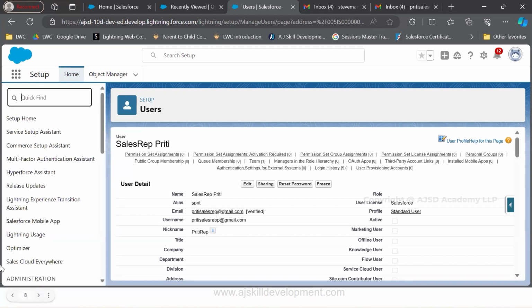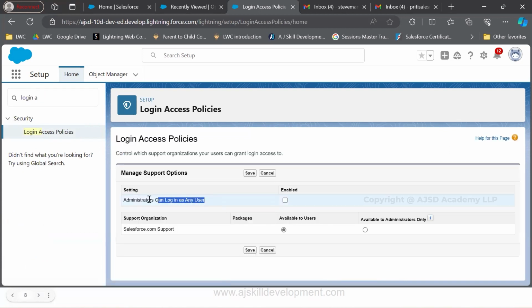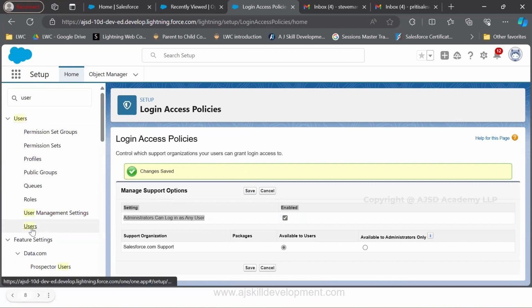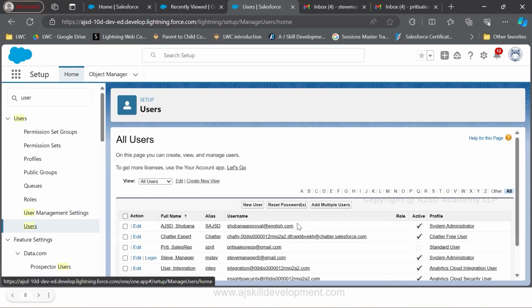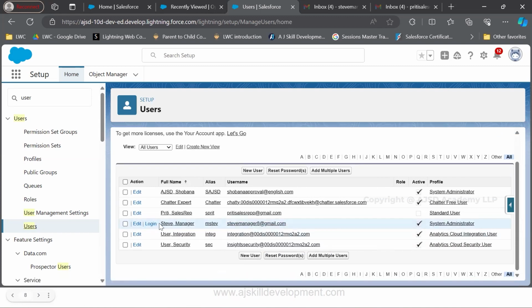One is I'm going to go to the login access policies. In this, I'm going to choose administrators can log in as any user. If I choose this option, I can log in as any user from the user page itself. Let us go back to the user and check that. I hope many of you know this. Just click this user. You can see here, I have a login option, right? So I can easily log in from here itself instead of giving the username and password every time.